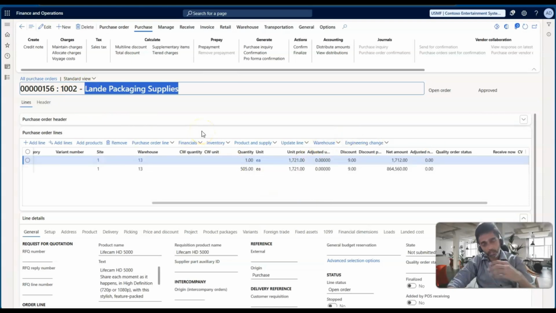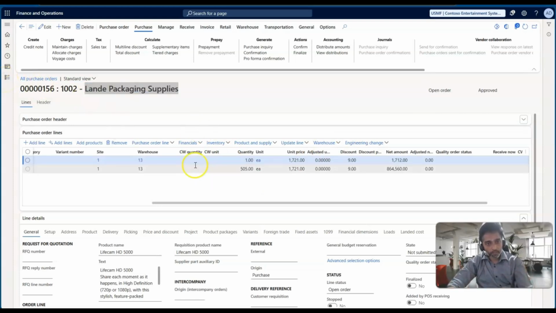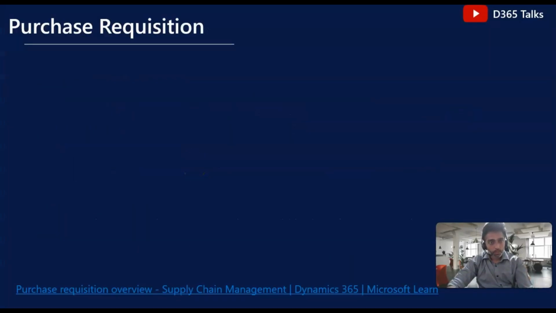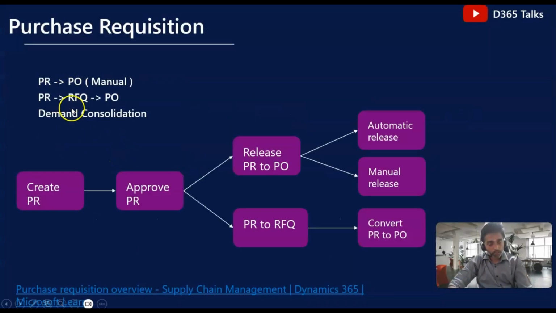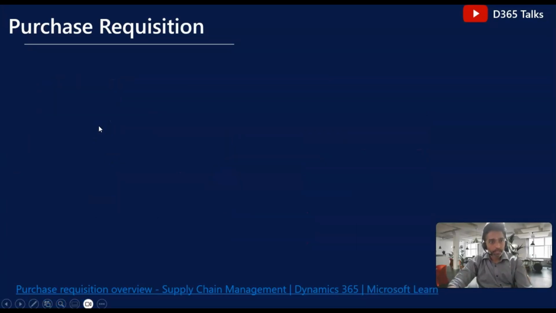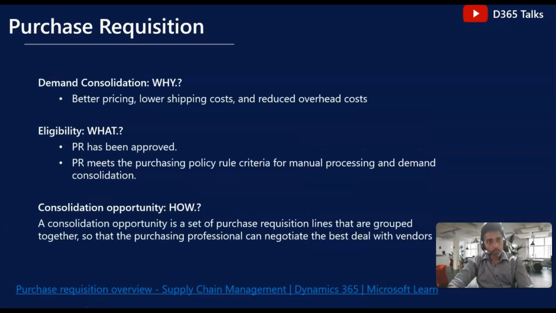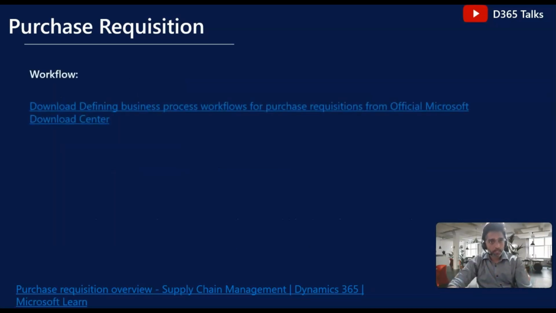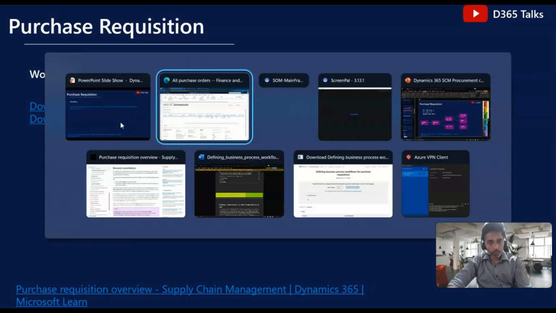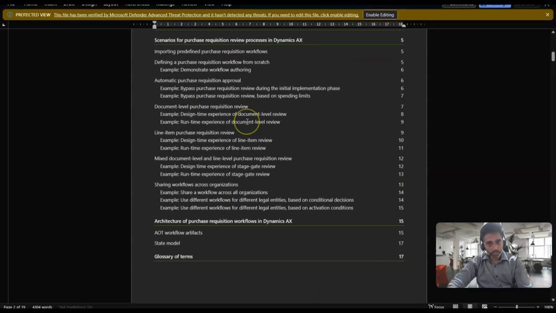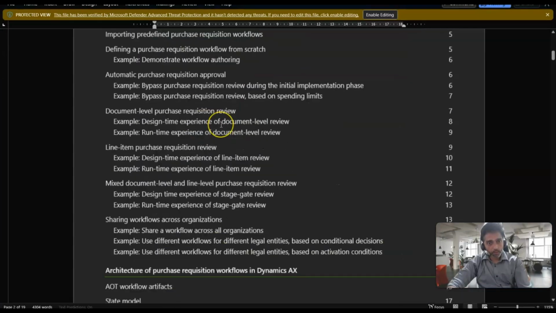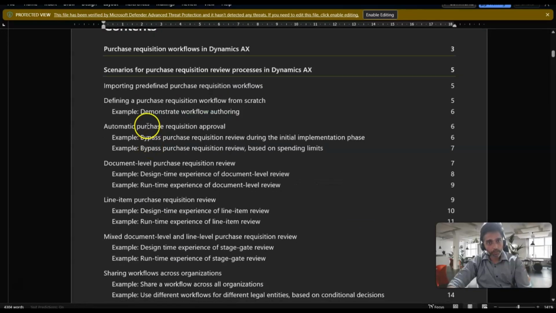Now from here on, I need to follow the same process of confirming the purchase order and proceeding with product receipt and invoice. So that's about demand consolidation. So we saw all the 3 process areas in purchase requisition, and I also explained to you the basic fundamental definition of demand consolidation in Dynamics 365. And we'll also try to understand the workflow, but I will always recommend you to go through this in detail, because there is very good documentation available. And I find it very relevant in terms of the scenarios given over here.